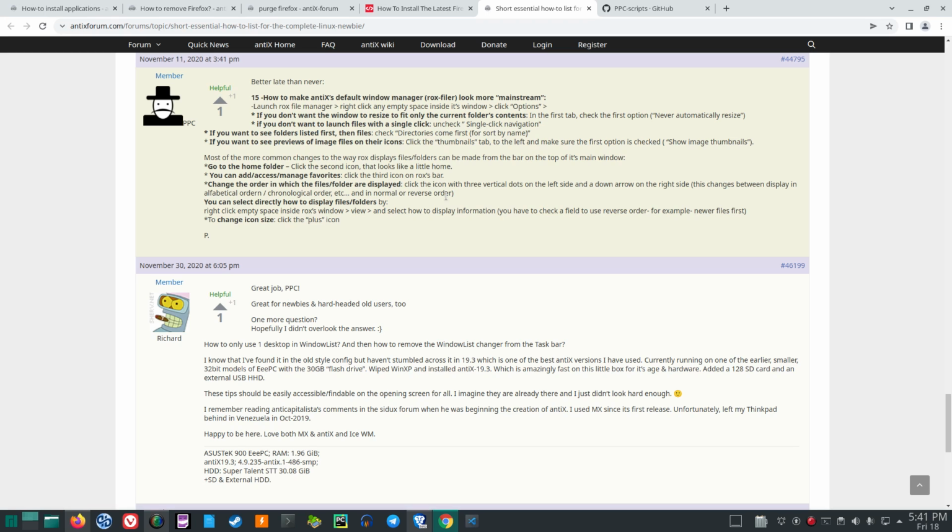Go to the Home folder. Click the second icon that looks like a little home. You can add, access, manage favorites. Click the third icon on Rox's bar. Change the order in which the files and folders are displayed. Click the icon with three vertical dots on the left side and a down arrow on the right side. This changes between display in alphabetical order, chronological order, etc. This is misspelled here. And in normal or reverse order.